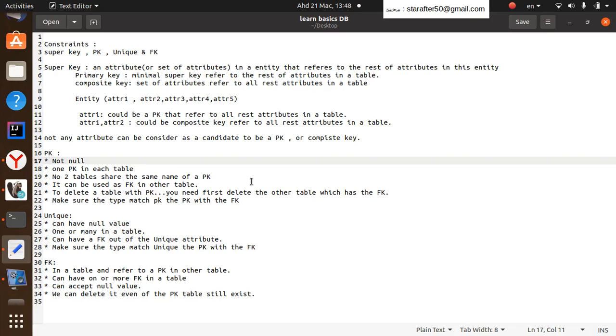that entity. So for instance, when we select a primary key in a table, this primary key will refer to all the remaining attributes in the table, in the entity. The primary key could also be called a minimal super key.